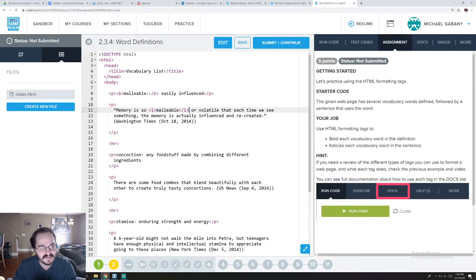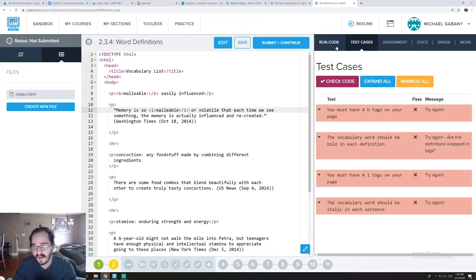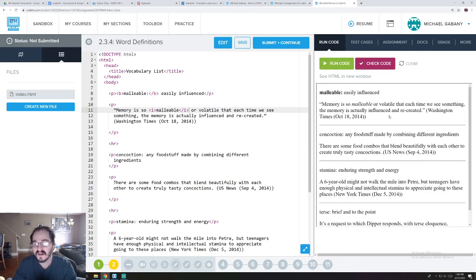Italics. Now let's just run the code. I haven't done anything yet, but as you can see, "malleable" has been bolded and now it has been italicized. Now I just have to do the same thing for "concoction." Take that word, cut it, do my bold, because apparently this program likes to put both tags in there for you.